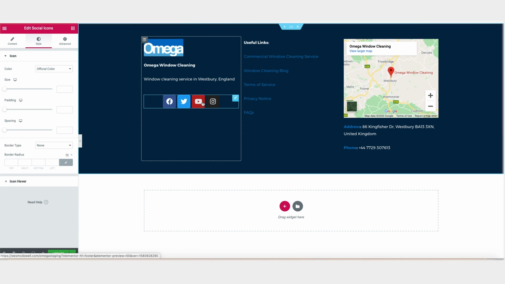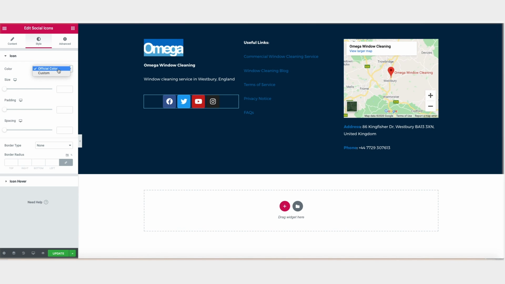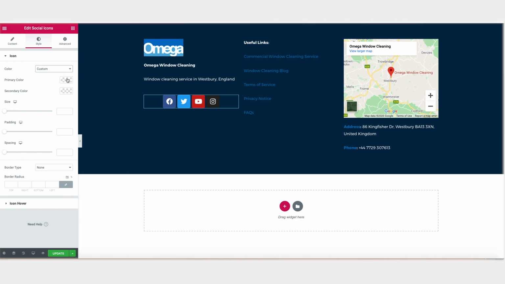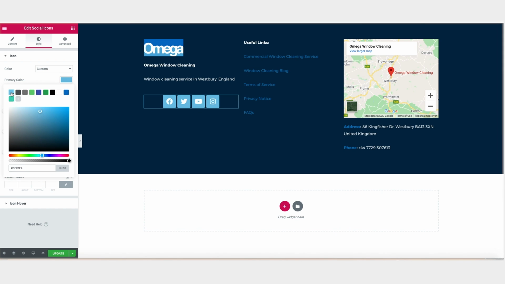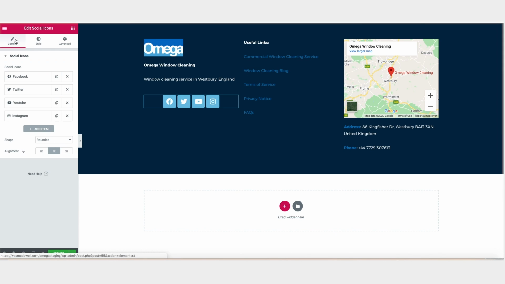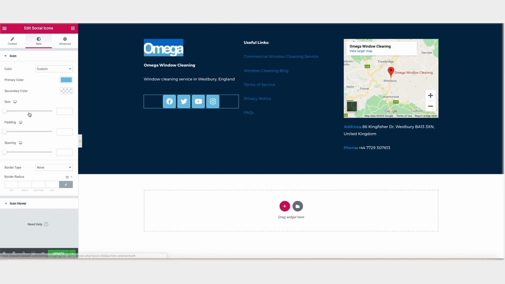So now that you've done that, you can either keep it the same color, the official colors is what they call it, of the social platforms, or you can change it to match your branding better. So you just go up to Style and under Color, change it from official color to custom. And then from there, you can choose any color you want. If you want to give it a little bit more space between them, you can do that. You can just slide it out like so. You can give it more padding like that. I think that looks fine just like that.